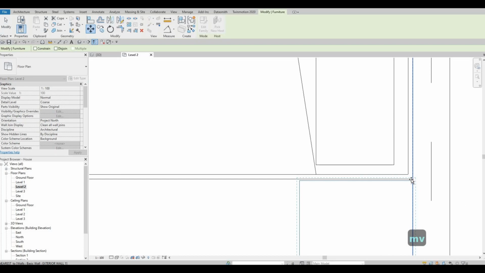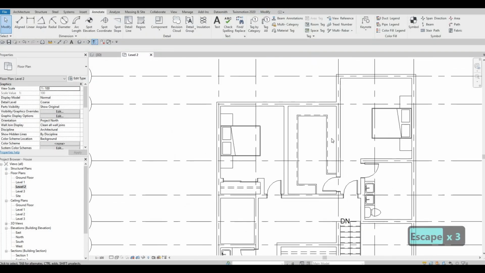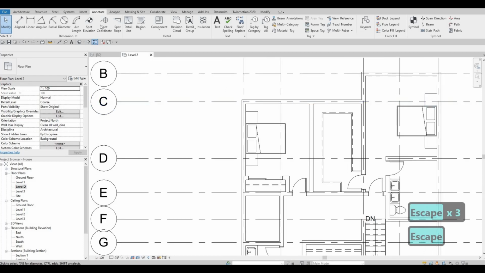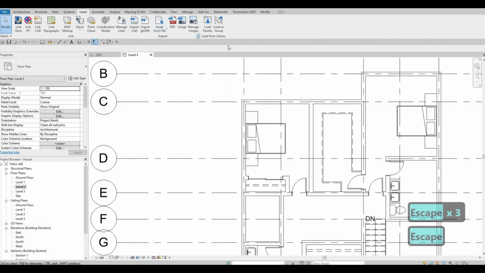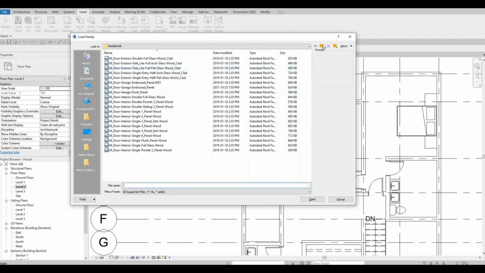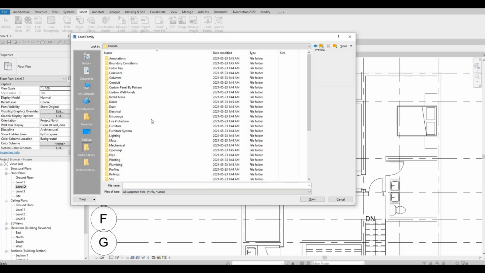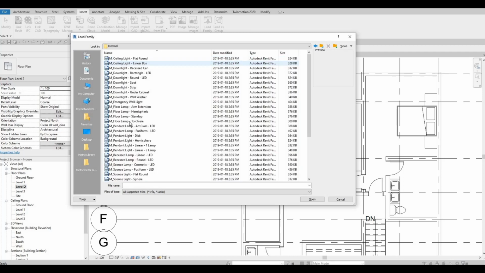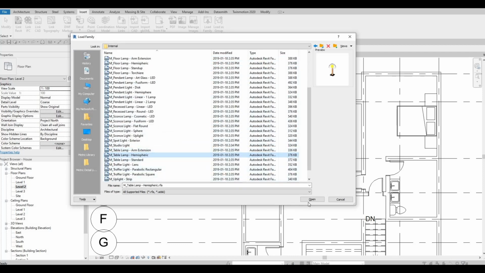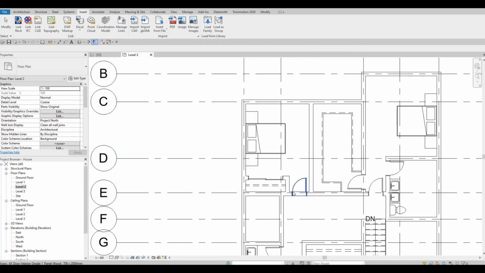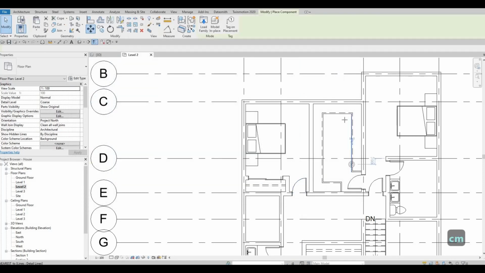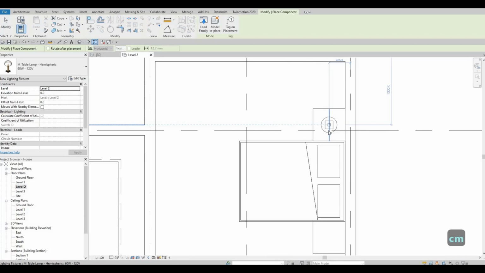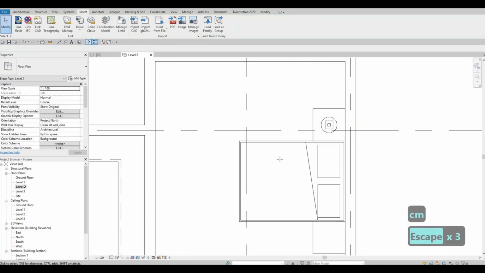Move it, MV to move, and might as well add in the lighting there. So go to insert, load family, and then go to lighting, architecture, internal, and then we have a table lamp. Click on open and then type in CM, and we could add it right here for now.